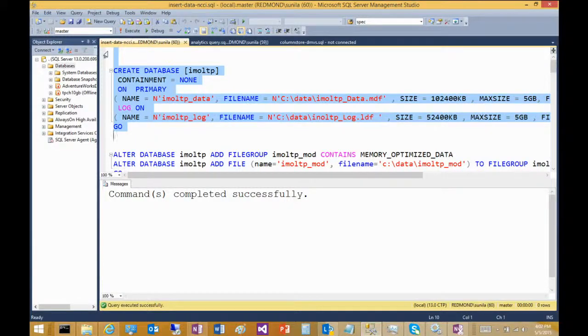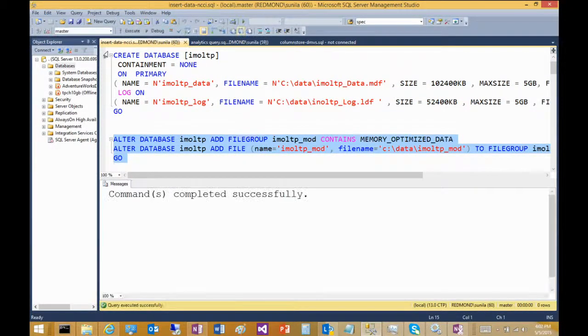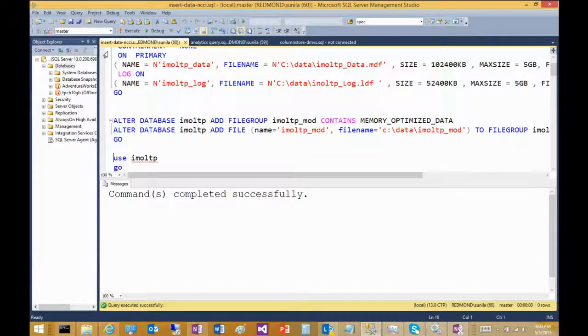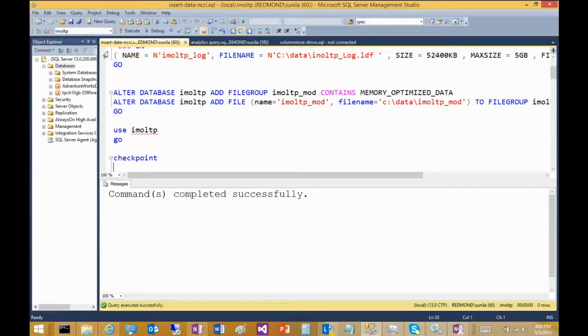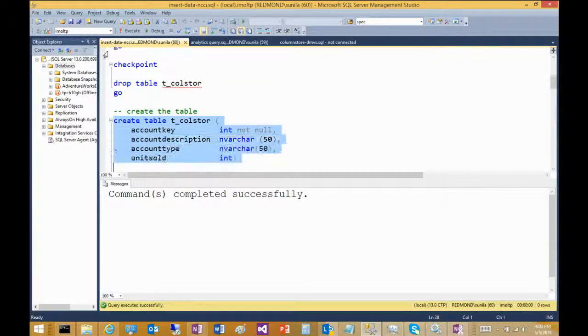So I create the database. Then I'm going to add a memory-optimized filegroup, which I don't need for this demo, but I have added it. And the table does not exist, so I'm going to create a table. I'm creating a very simple table. This table, of course, is not your traditional table because you'll have more columns, but let's just create this table.